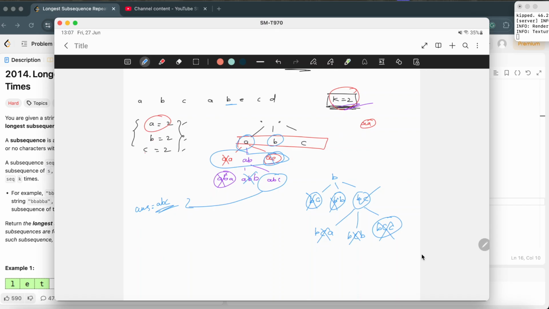So far the answer is ABC. With B, we explored all. With C also, we will try to explore all the possibilities. Whatever possibilities we get, we simply check whether those are subsequences or not, and if they are, then the answer is going to get updated. This is quite simple, and same as with BFS, we just use a queue here. We'll keep on going downside.